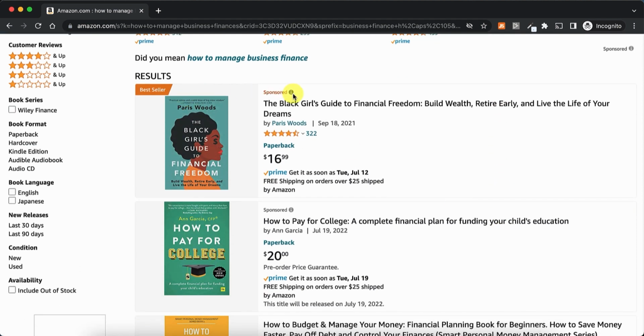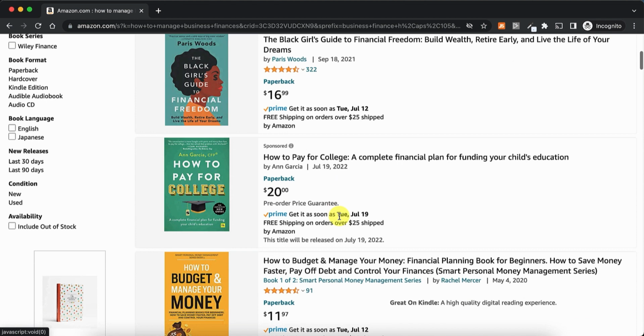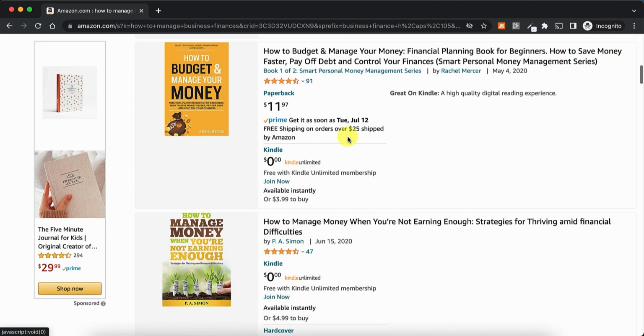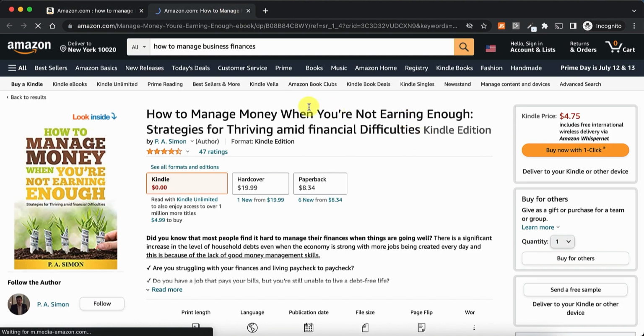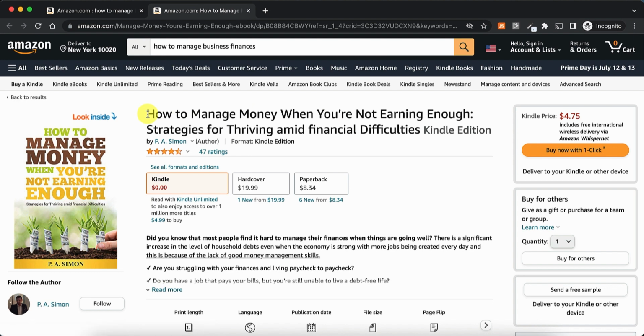So let's just scroll down. I ignore the sponsored products because people have paid to get there, which is fine. I'm going to open one book just to show you an example. I don't know anything about this book, just doing it off the fly here, but this is where I might note down other people's titles and subtitles. So this is the title, How to Manage Money When You're Not Earning Enough. That's the title, followed by Strategies for Thriving Amid Financial Difficulties.